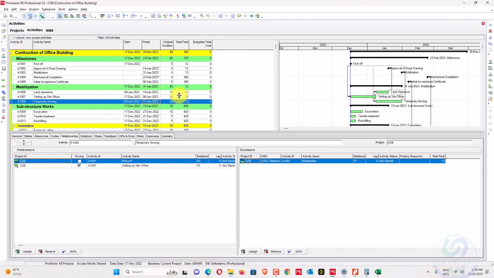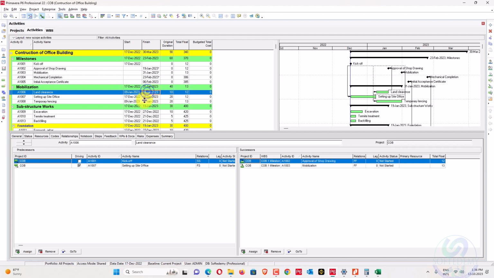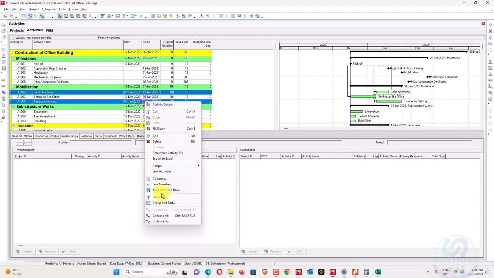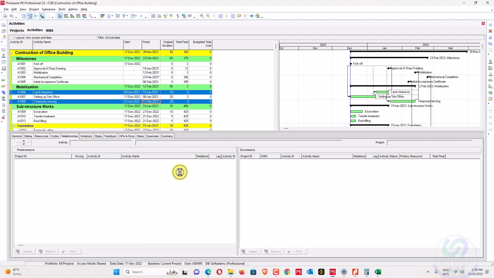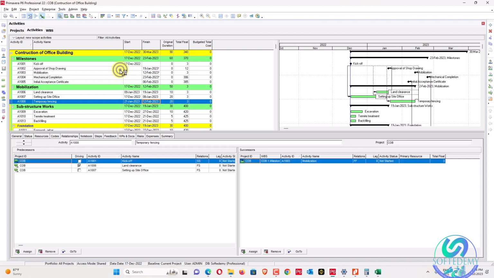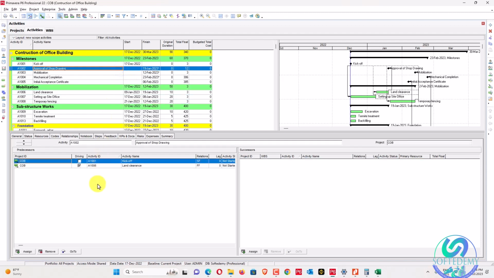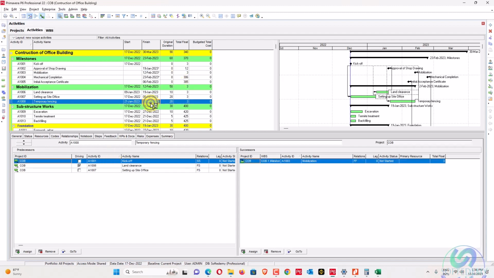10 days. So what I can do, land clearance and temporary, I will just assign this one like this one. So we'll go here and link this one. So you can see here 3 days of float remaining. It's still 12 days we have, and also we'll just go here and change this one. Still 12 days there for that one. So land clearance, setting up offices, and now these 3 days of float remain. We have to adjust 3 more days for that one.